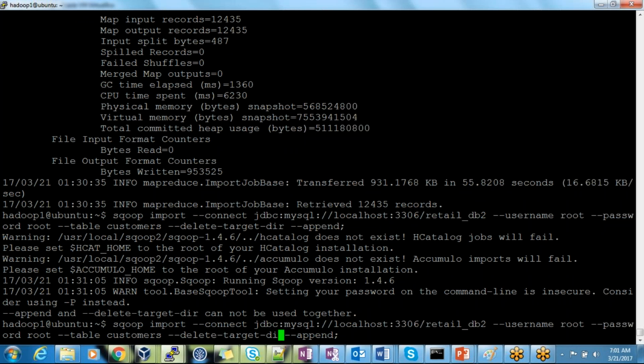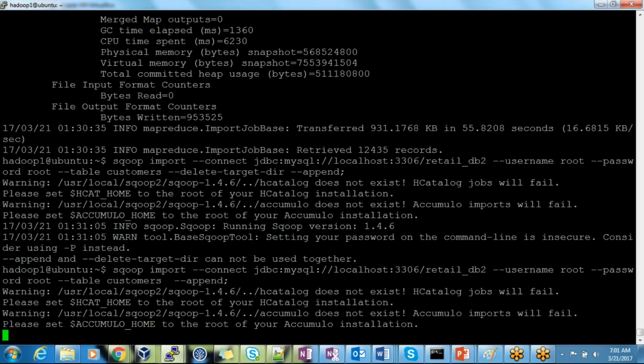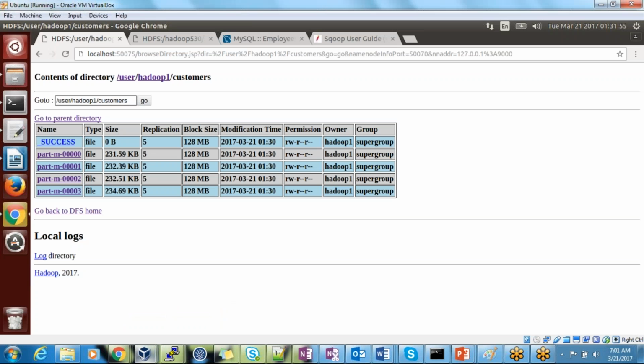Let's remove this option. Then try this. In this case, what will happen? It will import the data again and append to this directory. It means now 4 files are there, 4 part files. It will add another 4 more part files here.